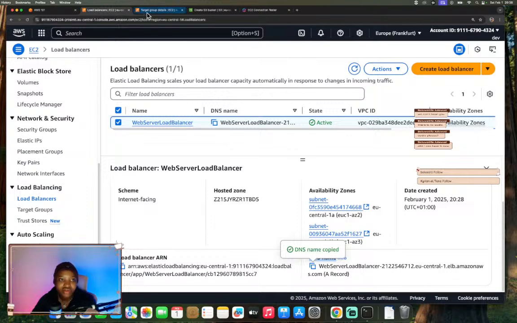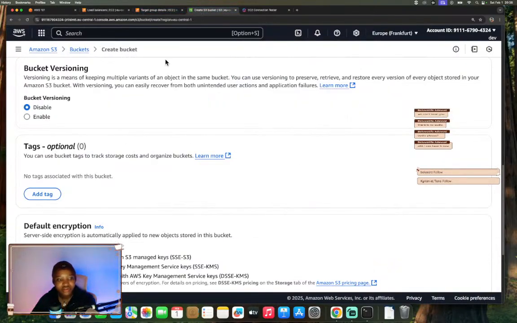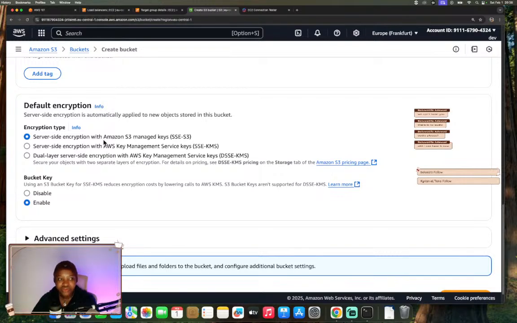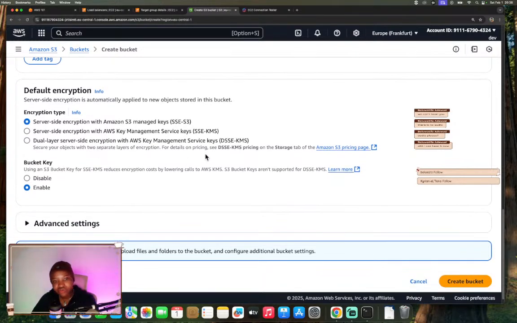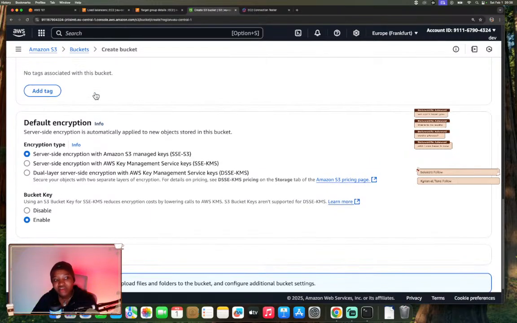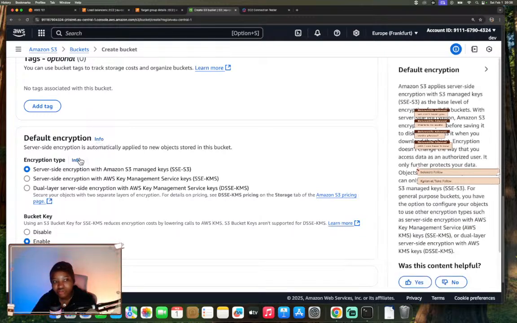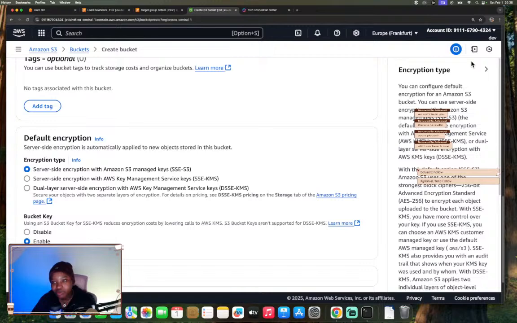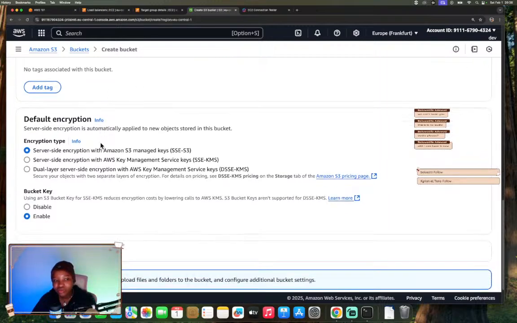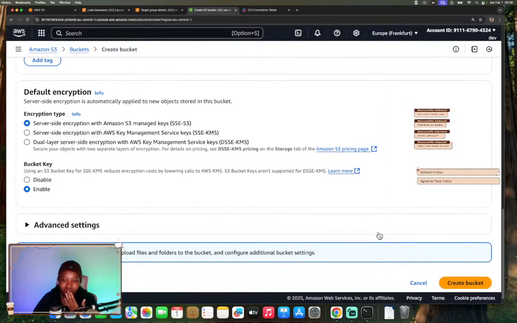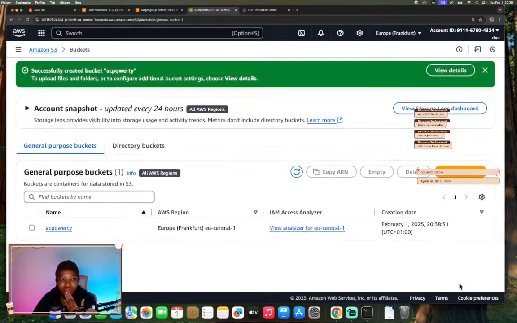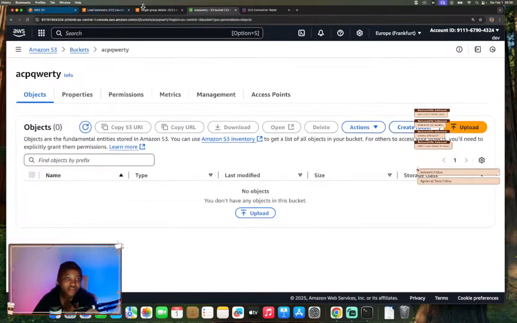Okay. So let's go back to our S3 bucket, and we're leaving everything as default. You can go through them, read them. It's really, really explanatory. And I like the AWS console because beside every kind of title, you see this info key that you can press and read up about what that particular thing is about. So yes, we're leaving it default, creating our bucket. And this is our ACP QWERTY bucket, very empty.